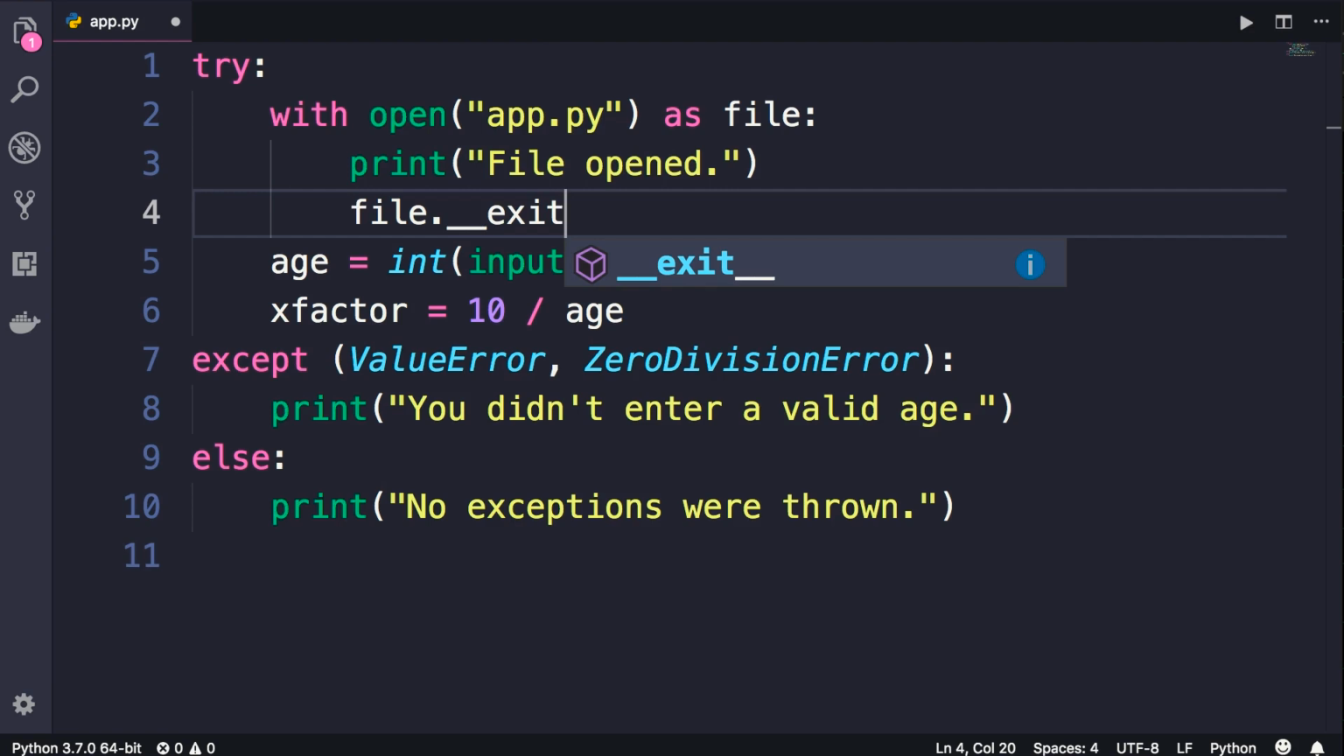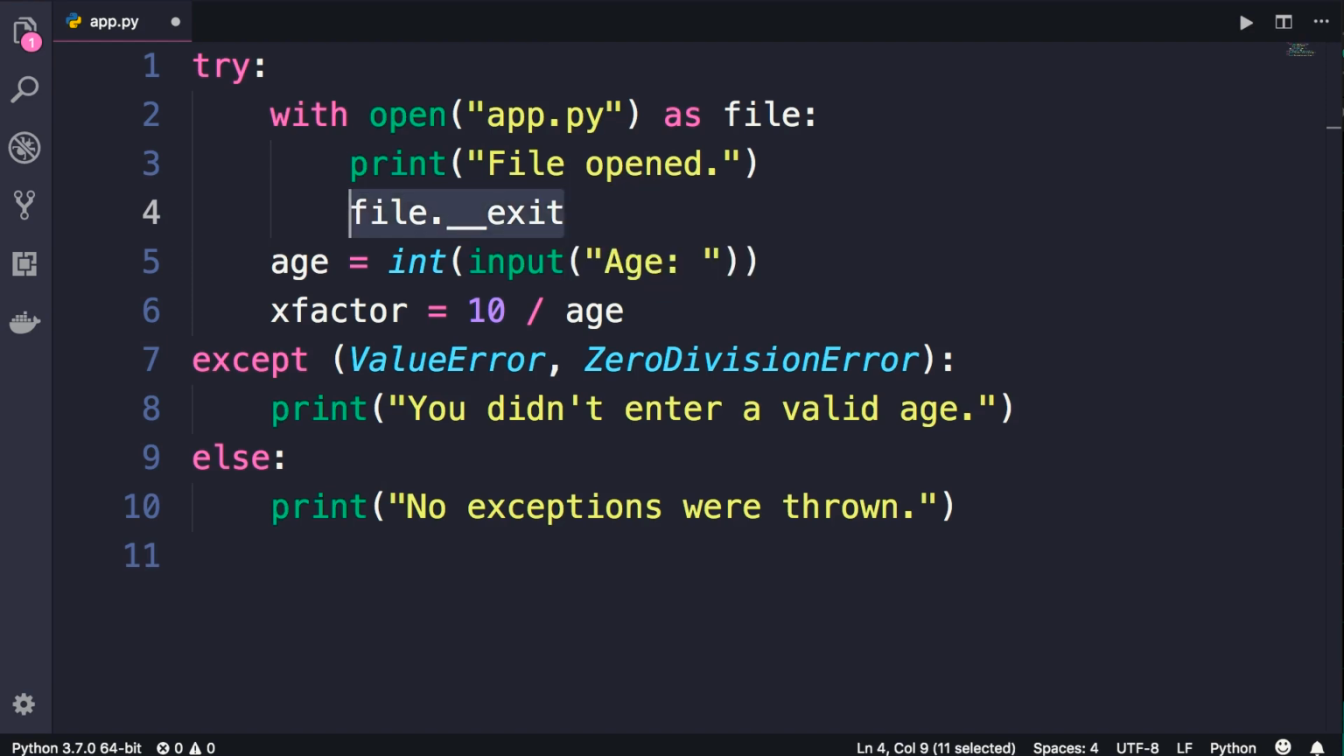So, if an object supports the context management protocol, or in other words, if an object has these 2 methods, enter and exit, we can use that object with the with statement. Python will automatically call the exit method, and there it will release external resources. That is the reason we don't need a finally clause here.